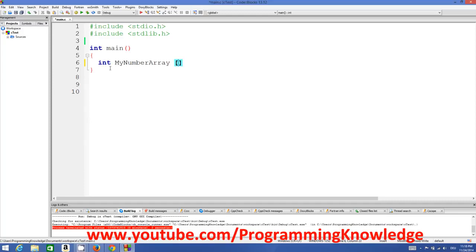This square bracket tells C that it's an array, and whatever number you insert inside this square bracket, for example 3, this is the number of elements you can store inside an array, right? So for example, we have written 3 here. We can store 3 numbers in an array.